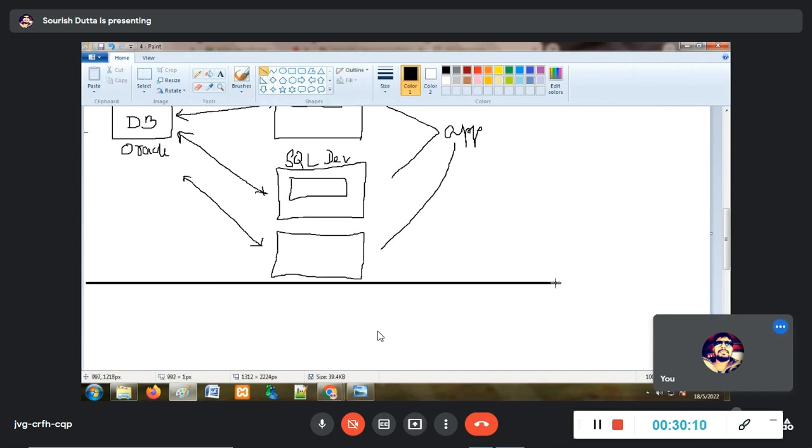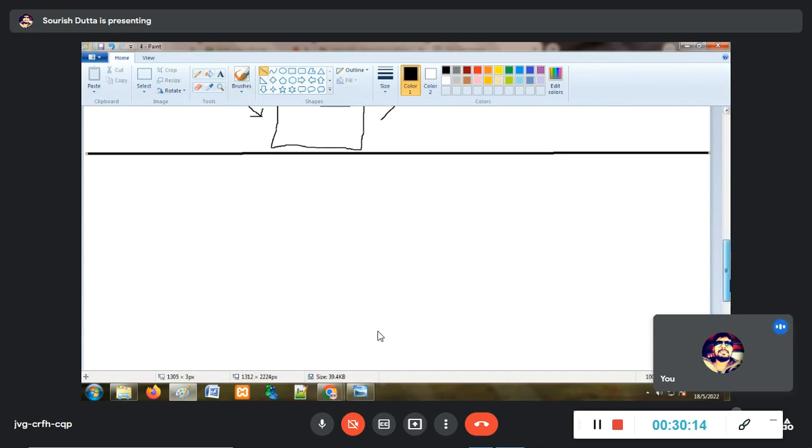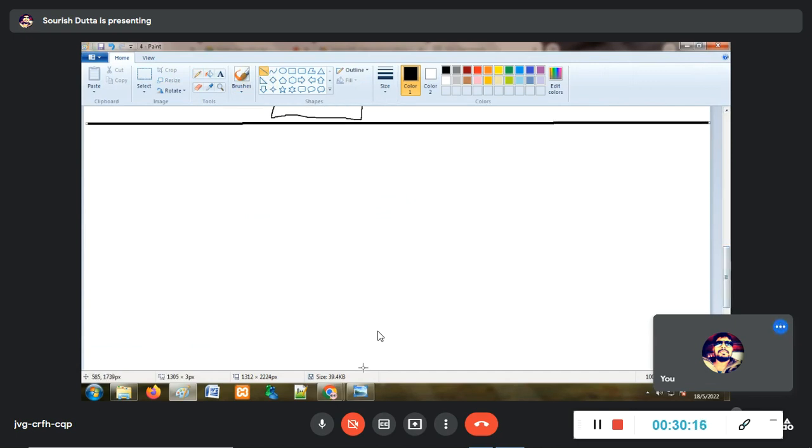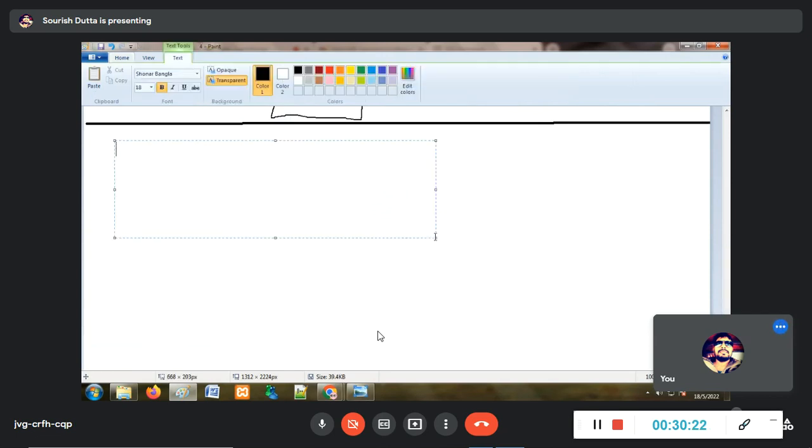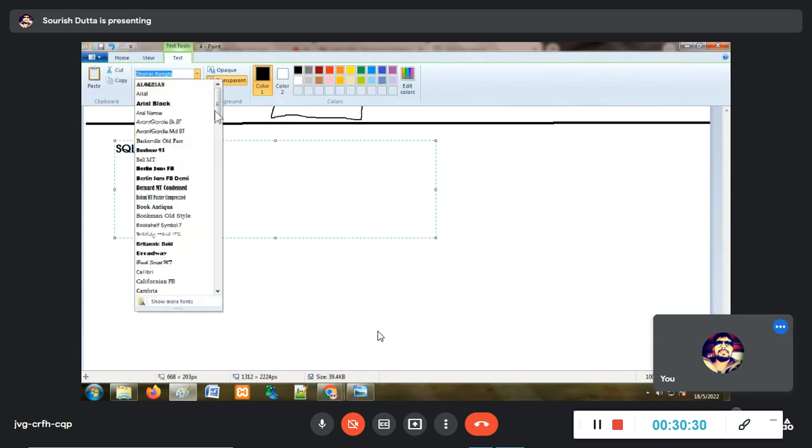Excuse me. I'm now going directly into the implementation part. So first of all, SQL commands. Let me change the font. I do not like that font at all. Say, maybe Trebuchet.